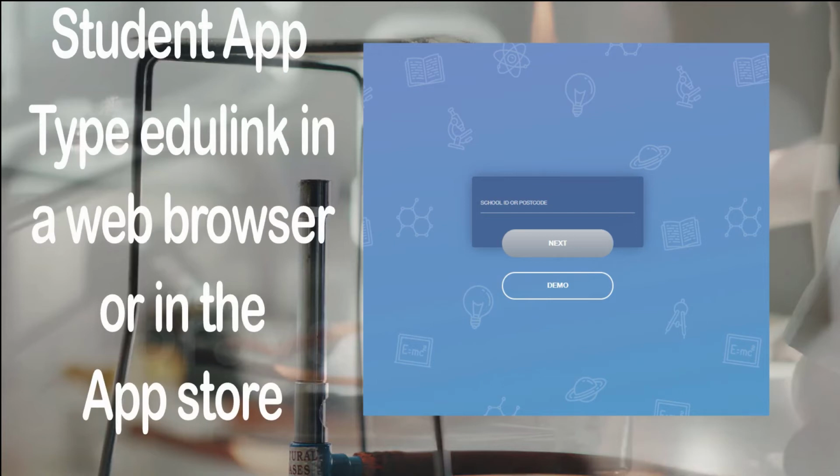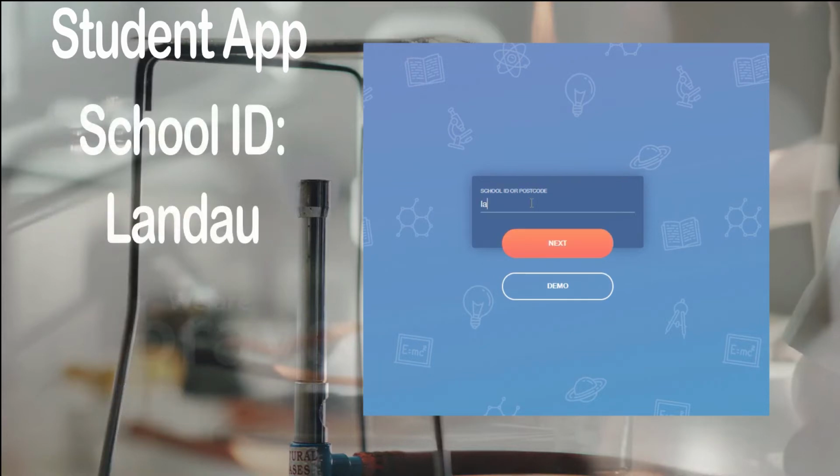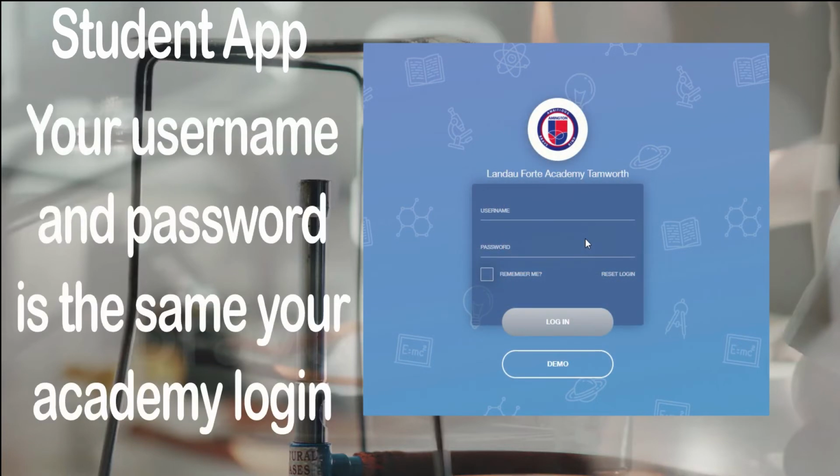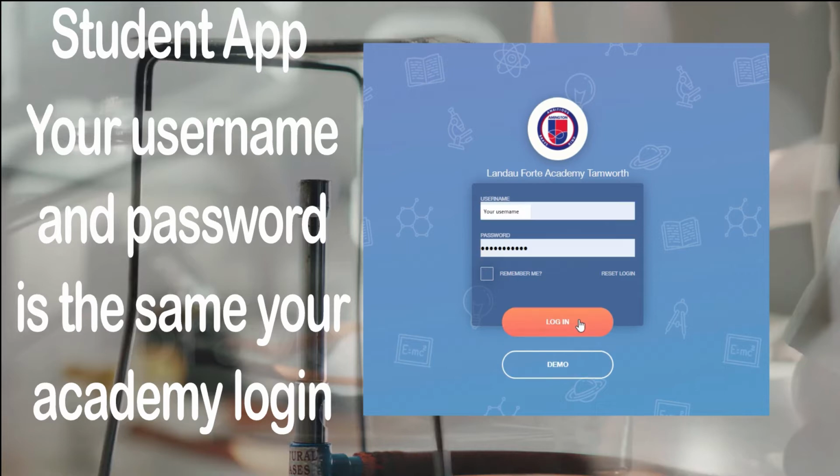The Edulink app can be accessed via any good web browser or by downloading the app from the App Store. Once you have loaded Edulink, you will be asked for the school ID, which is Landau. On the next screen, you will need to enter your normal Academy login details.